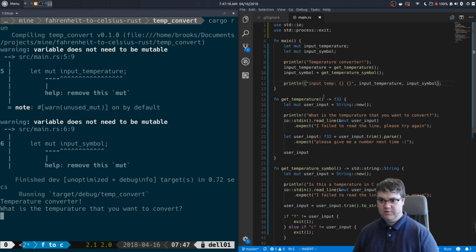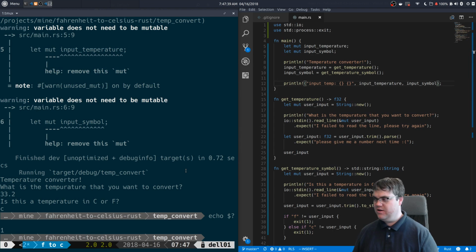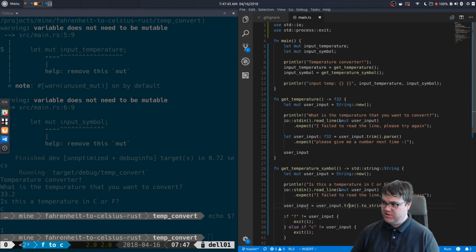All right, what's the temperature? 33.2. Is this in C or F? C. Hold on, what was your exit condition? Echo $? 1. Okay, so it failed. And I have this trim here, so it should not have been one of these.